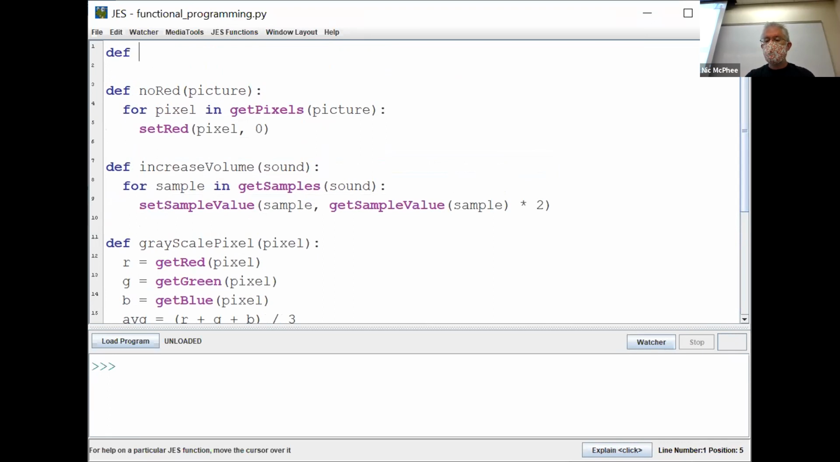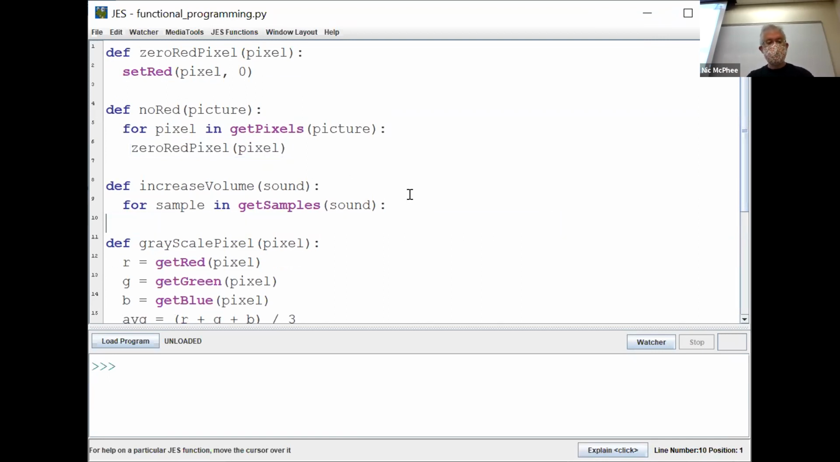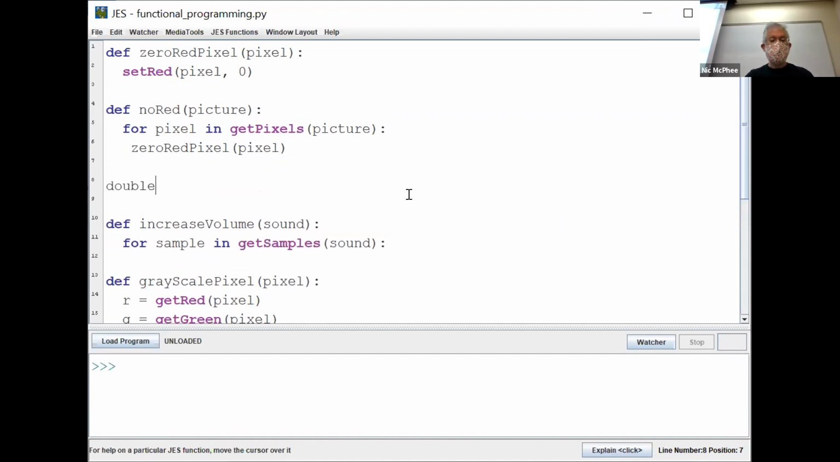We've been moving pretty fast. If there are questions, definitely holler. Okay, so we'll say 0 red pixel, set red pixel 0. Oops, hit the wrong button. And so then this becomes 0 red pixel. And then here we can extract this. Oh, undo. Double sample value.